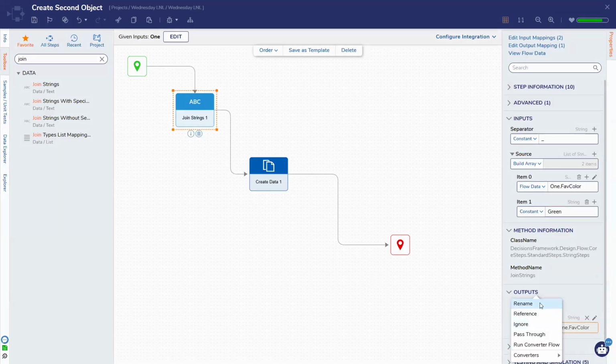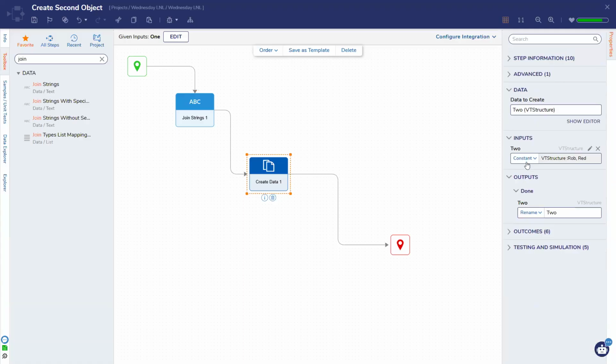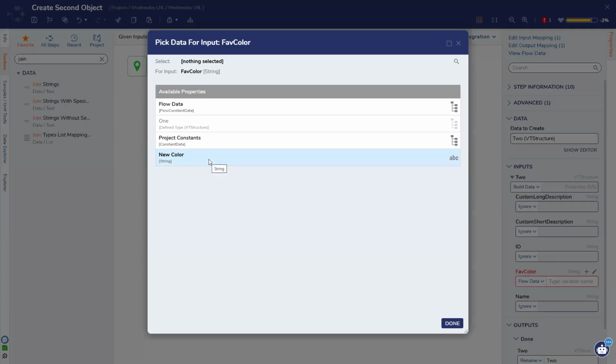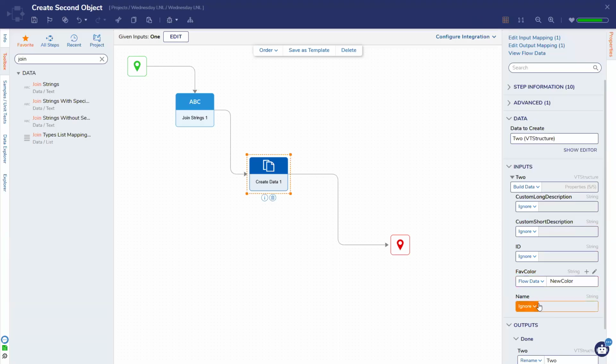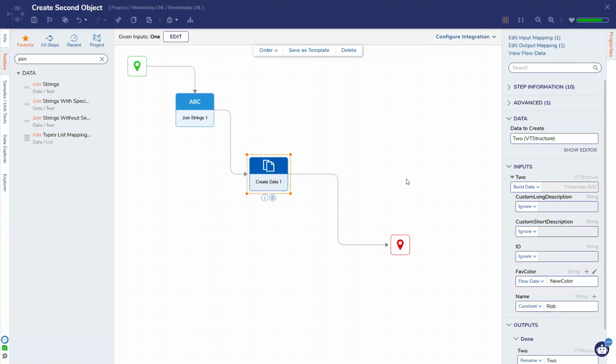Oh, sorry. We're not going to change value. Sorry. We're going to rename, and this will be new color. All right. And then new color is what we're going to use to pass into our particular favorite color for part two. So you're manipulating data in this sort of way, right? So I took a field from field one, I altered it, and I passed it into field two.